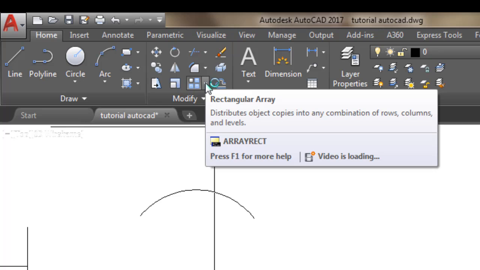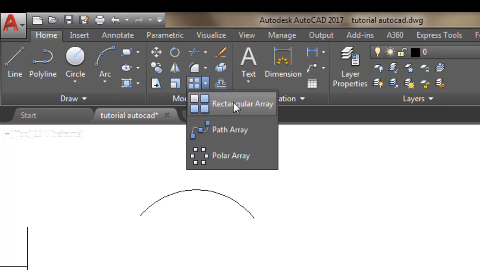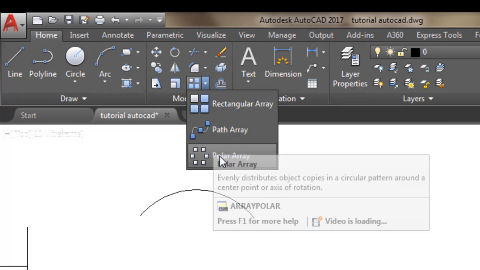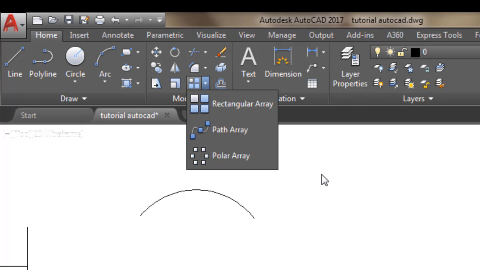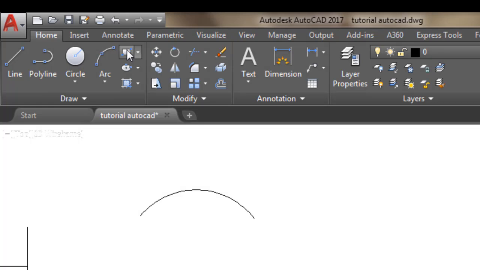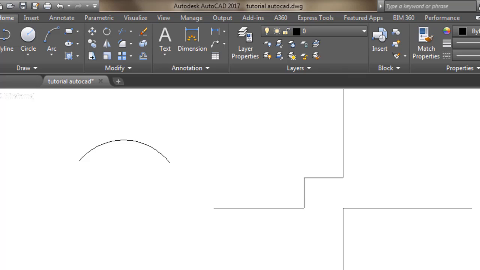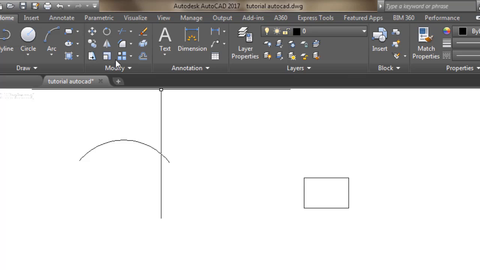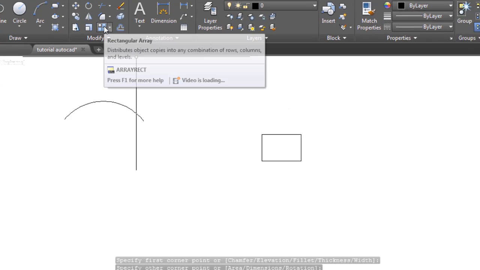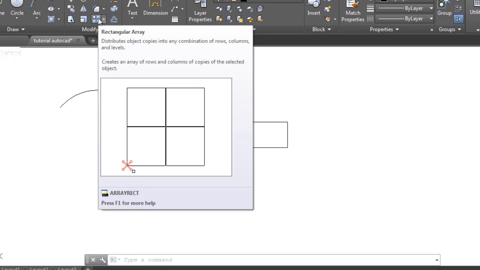Under it, you left click, you see the other ones that we are going to talk about: rectangular array, path array, and polar array. So let's start with rectangular array. But before we go ahead, we need to draw a box that we want to place in array. Array, as I've already told you, if you want to know the definition, just place your cursor on that object and it defines it. It distributes object copies into any combination of rows, columns, and levels. So that's how rectangular array works.